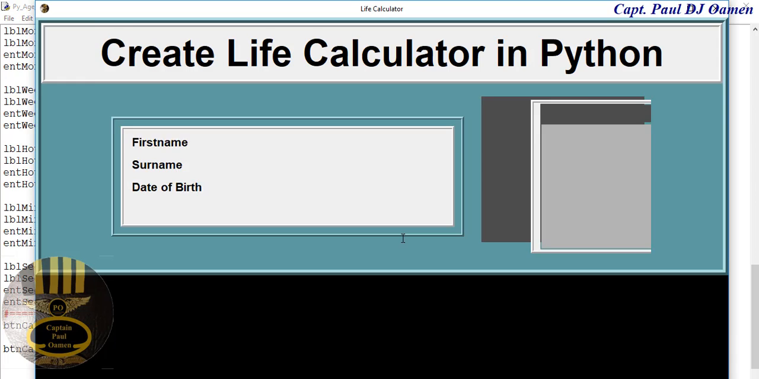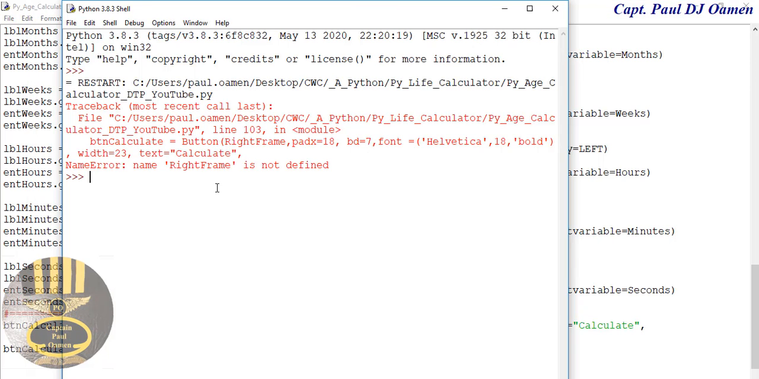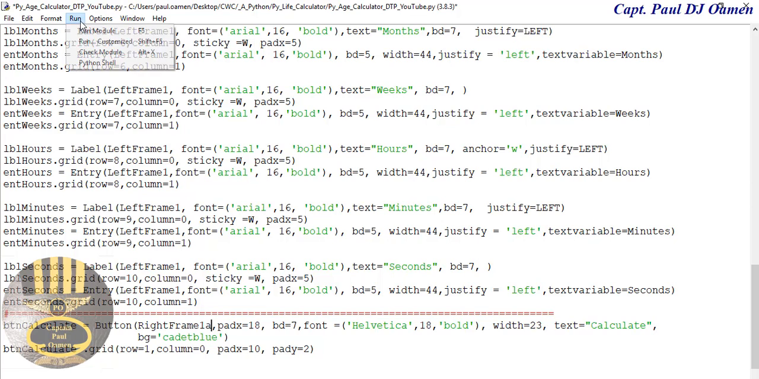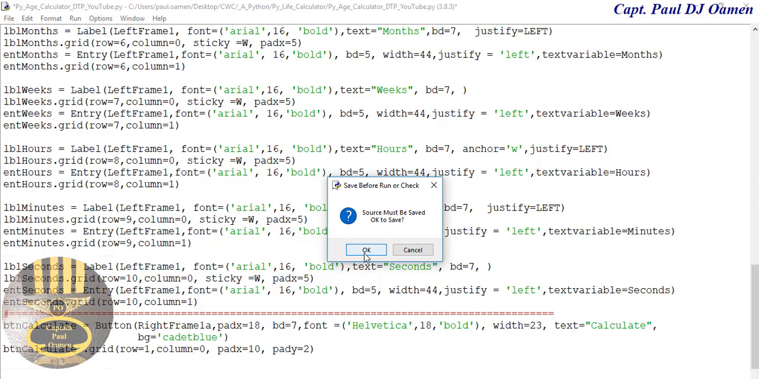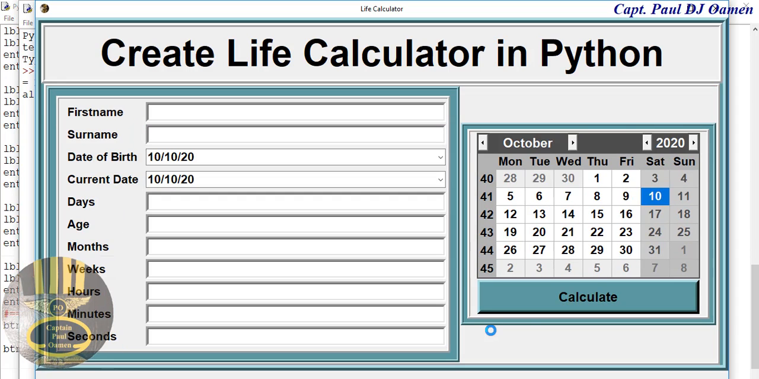Let's see. Alright, where's the location for it? Where was the location? Right, frame A1 or 1A. Now run again. And let's see. There we go. That's my very first button there.